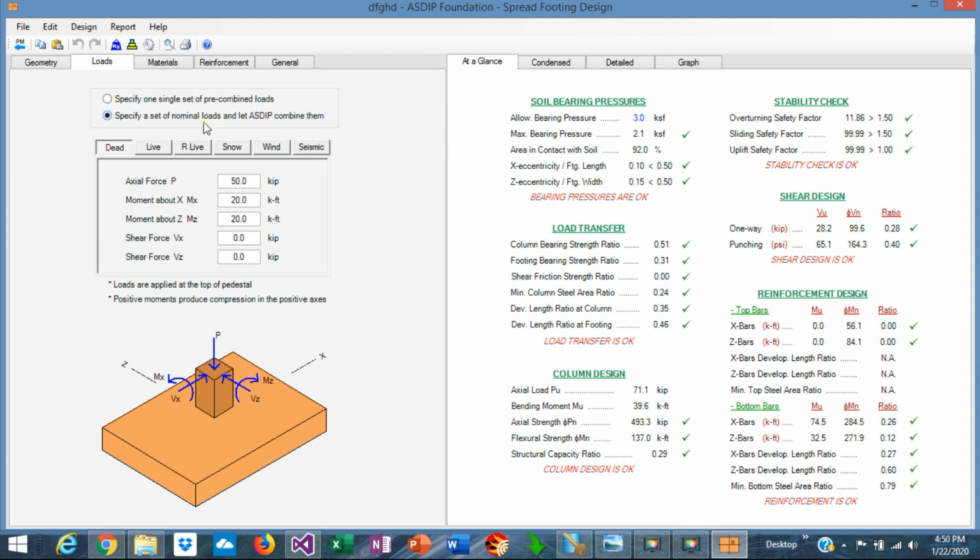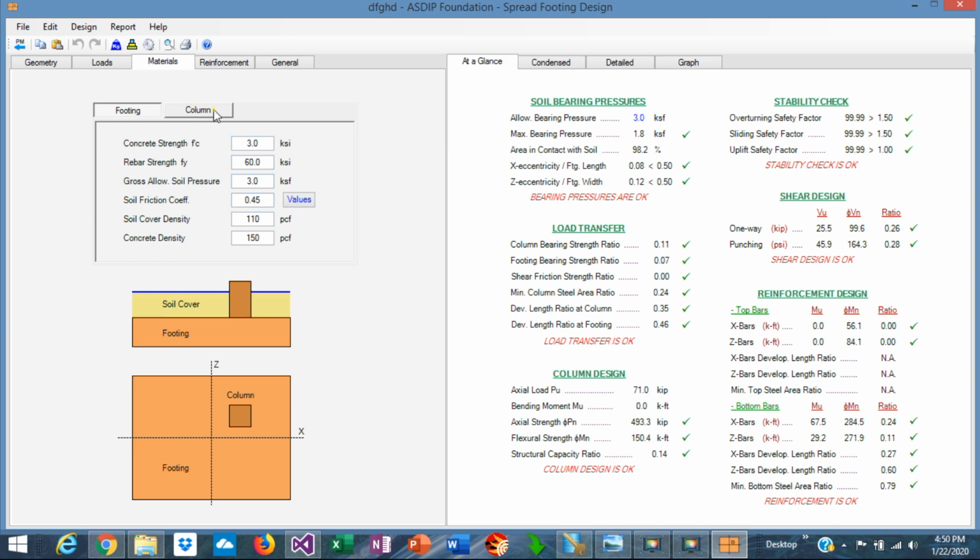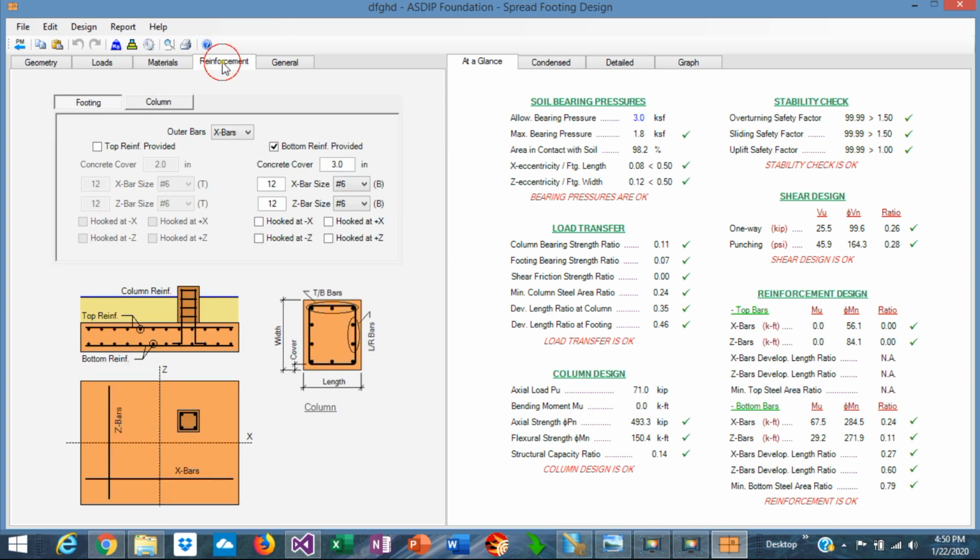If it's a set of nominal loads, you enter the dead, live, roof live, snow, wind, and seismic loads. If it's a pre-combined set of loads, then you enter the service and the factored loads applied to the footing. In the materials tab, you enter all the information regarding the footing and the column. And the rebars are in the reinforcement tab, for the footing and for the column as well.